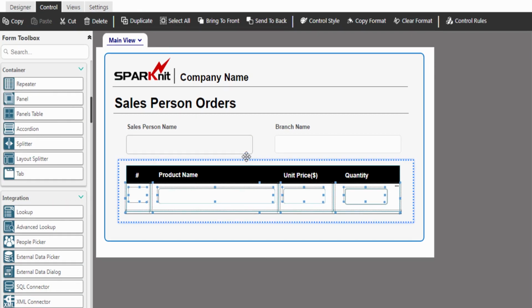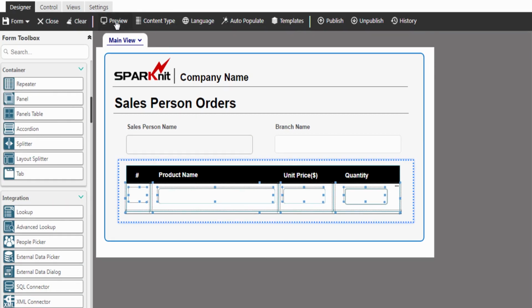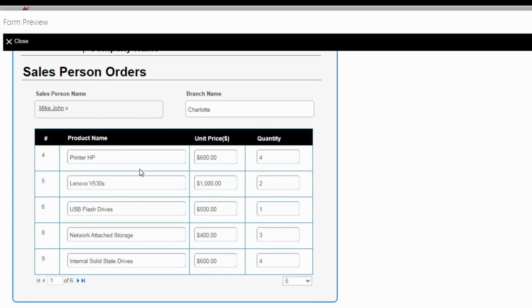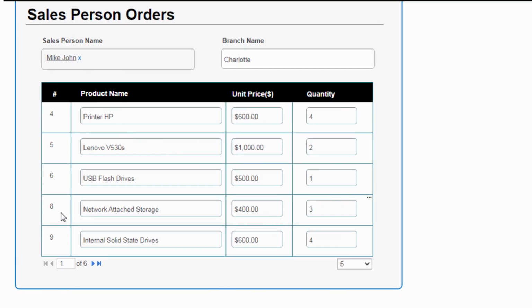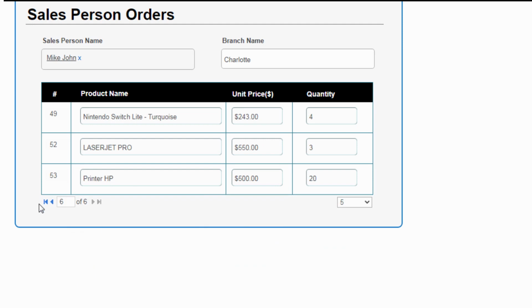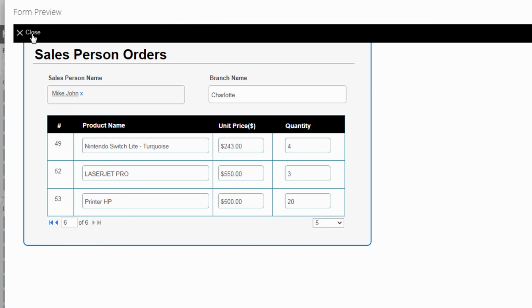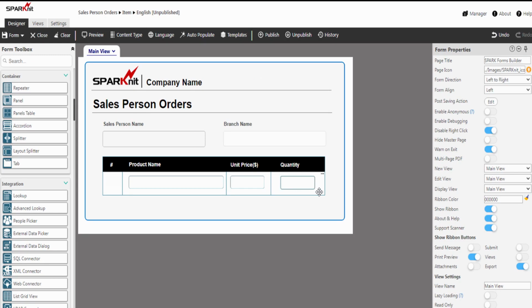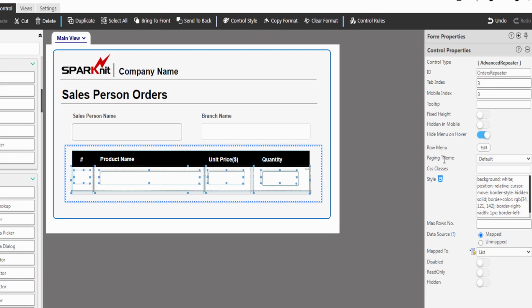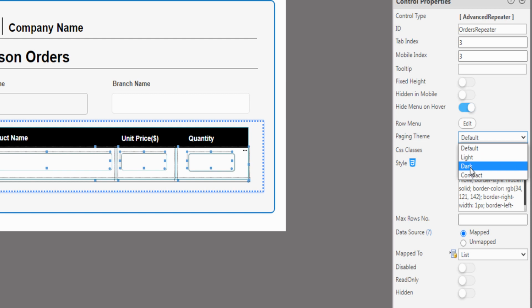Let's preview our form now and see how it works. Here it is, the repeater, and the data have been retrieved. We can move between the pages. You can also change the paging theme from the repeater property. Back to the design mode. Choose any theme you like.